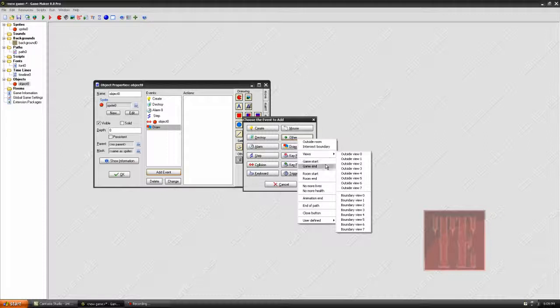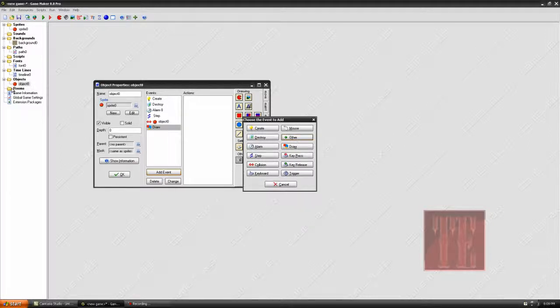Wow. Game start, game end, as it states. As soon as the game starts, as soon as the game ends. Room start, room end. Basically, when this object is in a room, and if that room just started, it's going to do that action or not. Likewise with room end. No more lives, no more health. I've never used those.